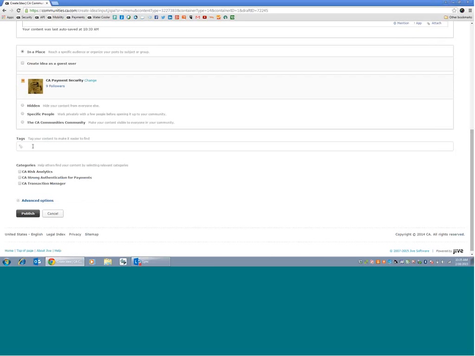Second to lastly, you can add some tags to your idea. Depending on what types of features or functionality your idea relates to, you can add tags to the content. Say this idea has to do with integration with Google Maps, for example. You can type in Google Maps as a tag there. And then lastly, you want to select the category or product that the idea is associated with. If this was an idea for Transaction Manager, I would click Transaction Manager and then publish. I'm not going to publish this idea right now, so I'm just going to hit cancel.